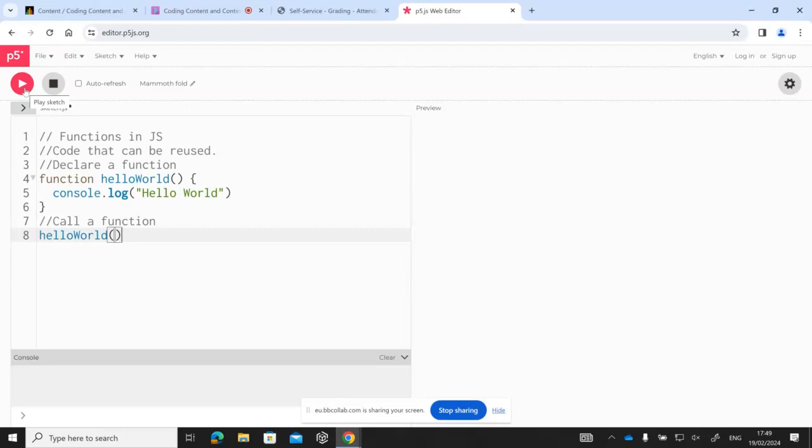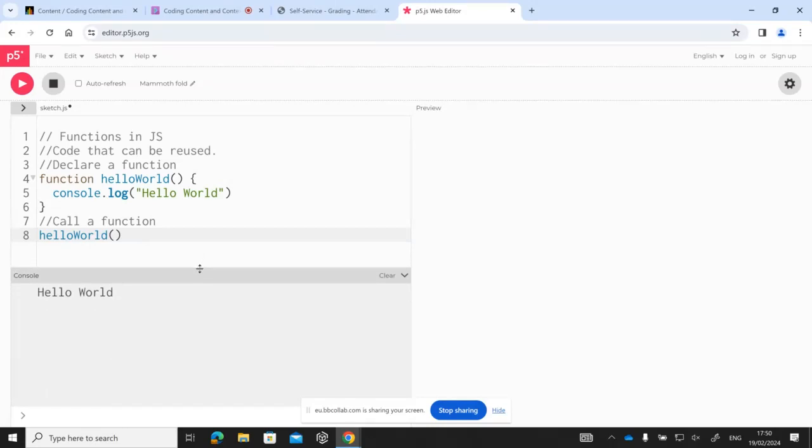Now, if I run this, what do you think should be the output? So look at that. Hello world, because that's what this function does. Does that make sense? So making a function and calling a function are two separate things.